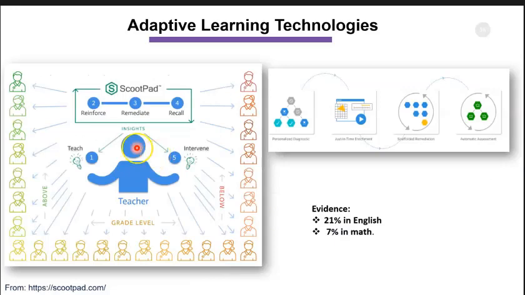This is another example which is called the Scoot Pad. The Scoot Pad has different automation. For example, students can access this app by themselves, and then the system, according to their level, can create the learning path for the students.